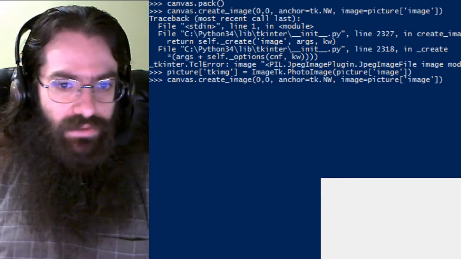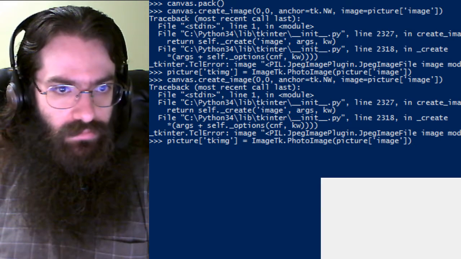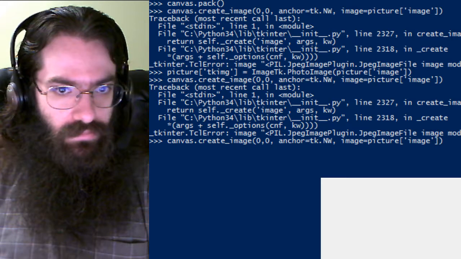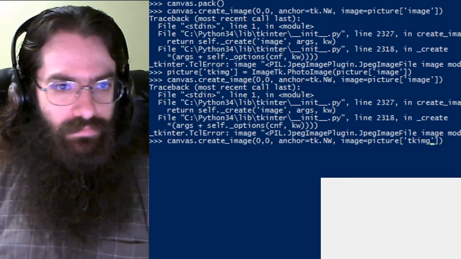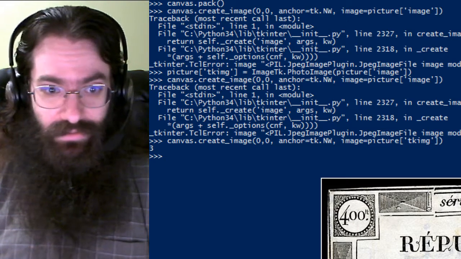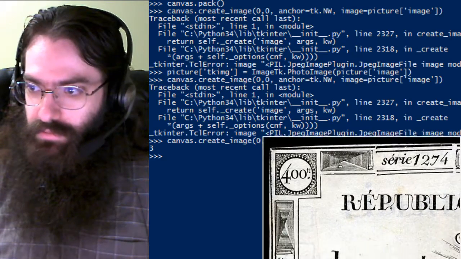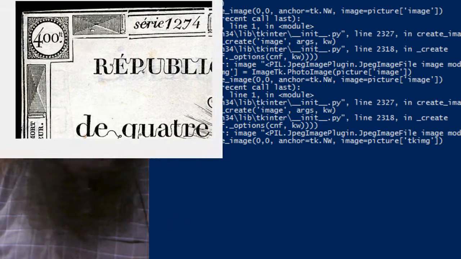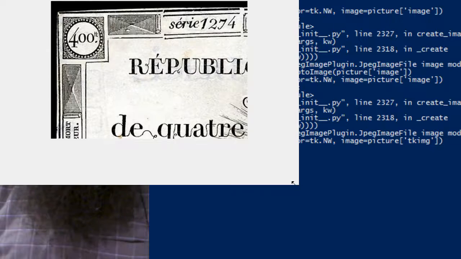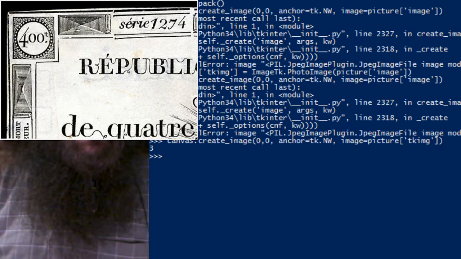Alright, let's try this again. Not the same one. I need the tk image, like, for real. Come on. Aha! So this is, I'm going to cover the thing so you can see. It's a little cut off. That's okay. But yeah.